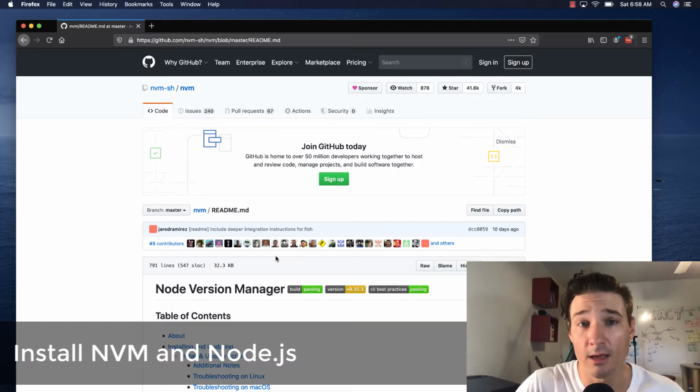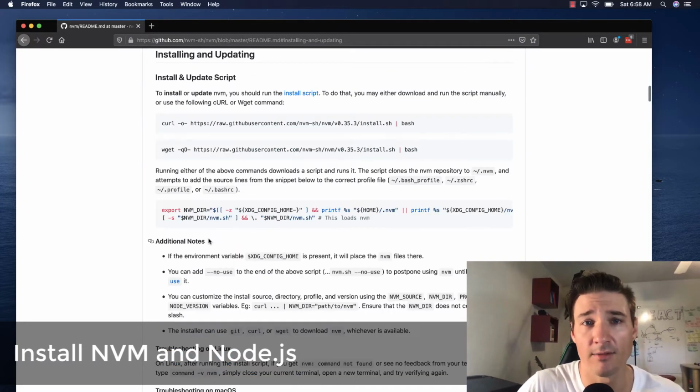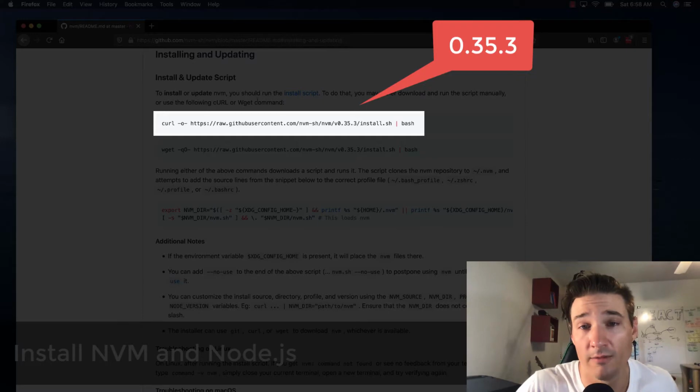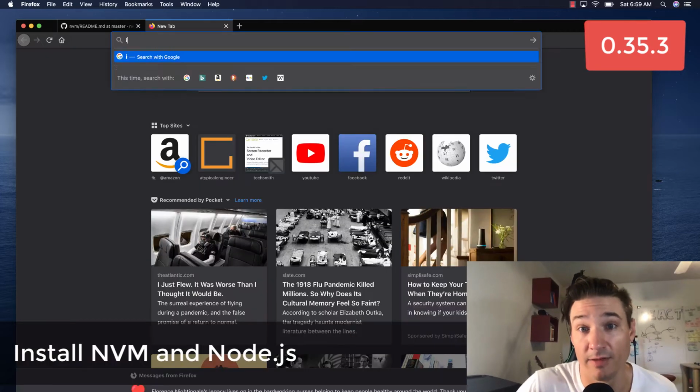So here, if you have NVM, you'll be able to switch between versions of Node on your own machine extremely, extremely easily. One command on the command line. Okay, so down here I have a curl command that will help me to update or to download and install, but I do want to just take note of the version 0.35.3. That's the current version as of the making of this video.